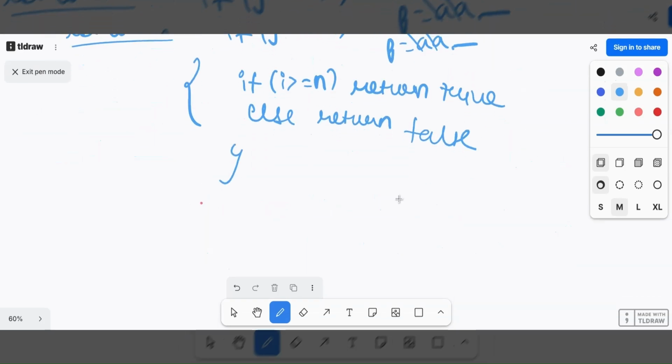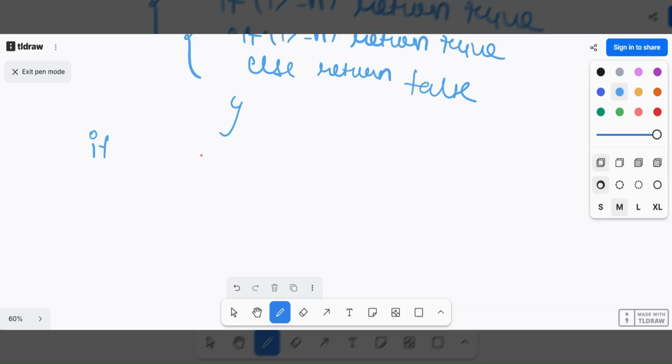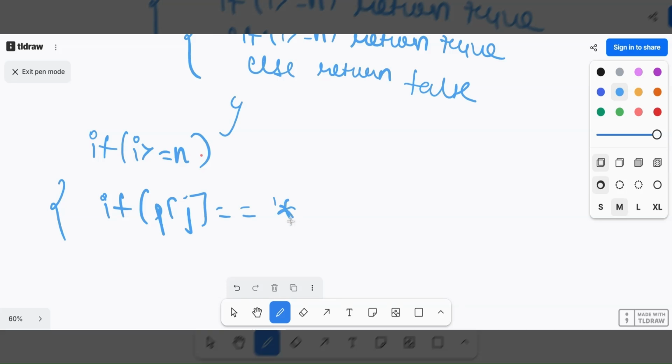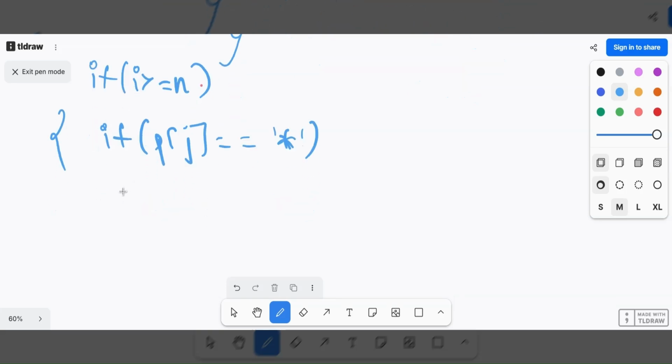Now, if your I is completed, that means you have completed your S string. So if your jth character is equal to star, until then, no issues. Until then, you can move forward with the J characters. So consider that as empty. For empty, what are we doing? I and J plus 1. Okay, that is okay. So you will return solve for I, J plus 1.